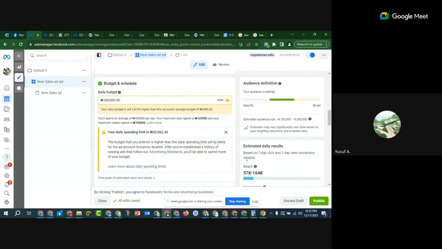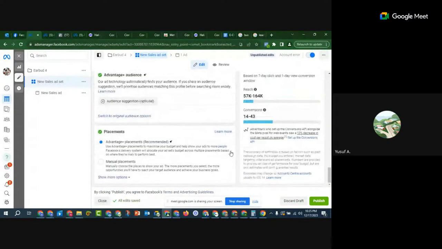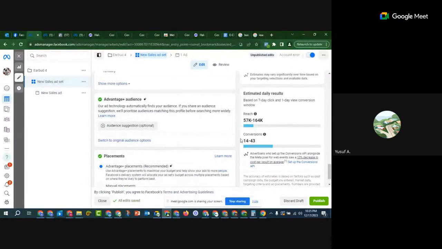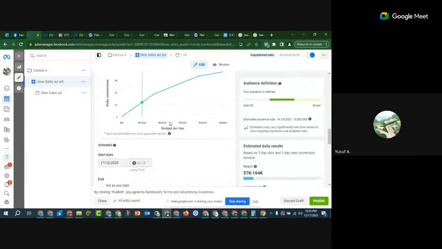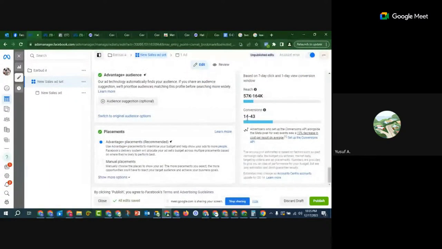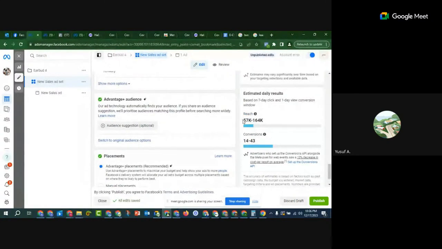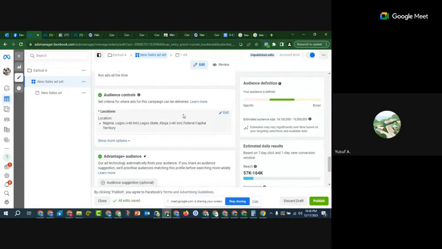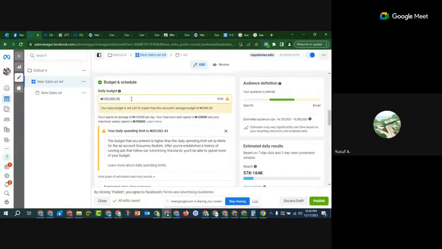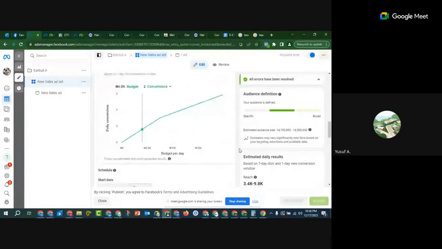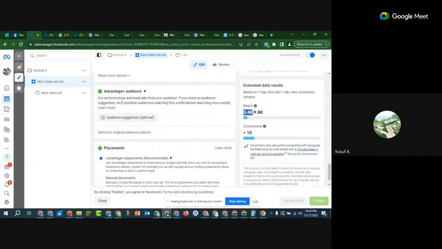If you say, okay, continue to spend it, Facebook is going to spend it and it's going to give you more orders. You can see, before, while I was putting just 3,000 something there, it was saying that I'm going to get less than 10 orders. Now that I'm putting 100,000, it's saying I'm going to get between 14 to 43 orders. And the number of people that are going to see my ad is going to be between 57,000 and 164,000 people. But if I change the price back to 3,980, the number of people who are going to see my ad will be between 3,400 and 9,800, and the orders I'm going to get is likely less than 10. So you can see this.